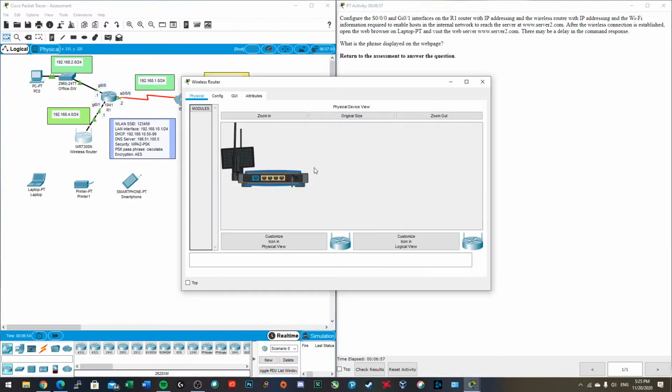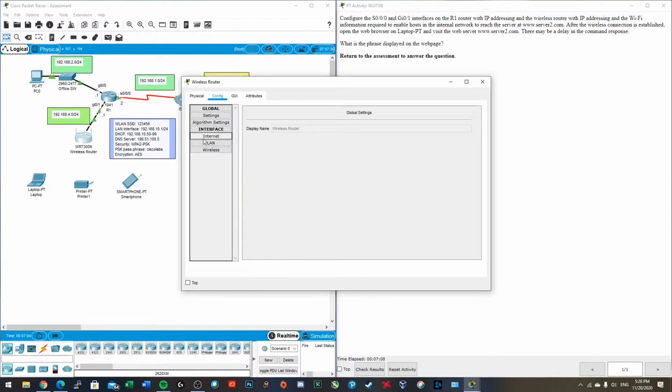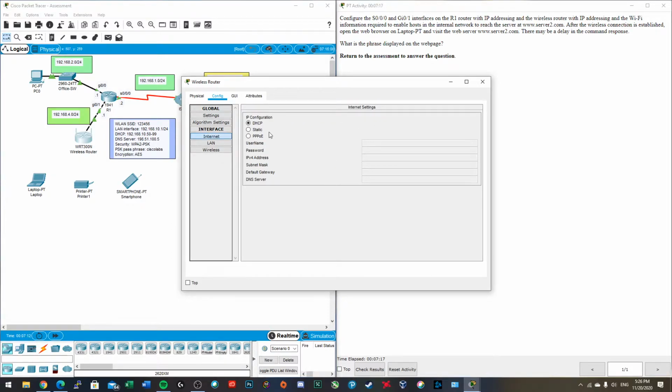Now what I need to do first is configure this router interface that is facing R1. In order to do this, I just need to navigate to Config and configure the internet port of this wireless router. So I'm going to click into the Internet tab, and here, as you can see, we have a few options: obtain the IP configuration using DHCP, static, and PPPoE. Usually the router that you have at home, the multi-purpose device that we talked about throughout the semester, uses DHCP to obtain an IP address from the ISP.